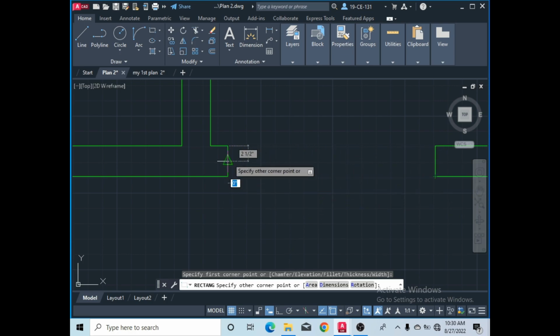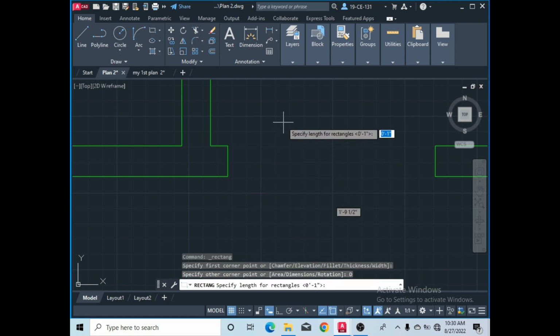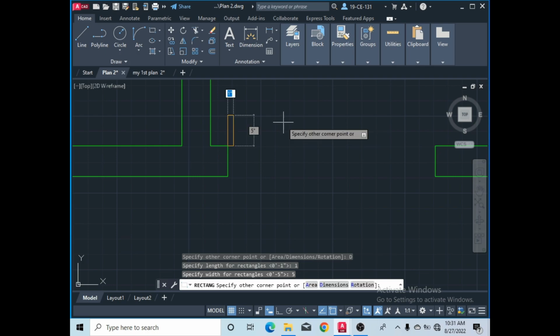So I would like to start from this point, then let's click on dimension. I know my door frame thickness is 1 inch, so I would like to give 1 inch thickness, so it will be the length of that rectangle, and press enter. And this wall thickness is 5 inch, so the door should be fixed in this wall, so it should be 5 inch thickness, and press enter. And now you can see this yellow rectangle, and just click here.